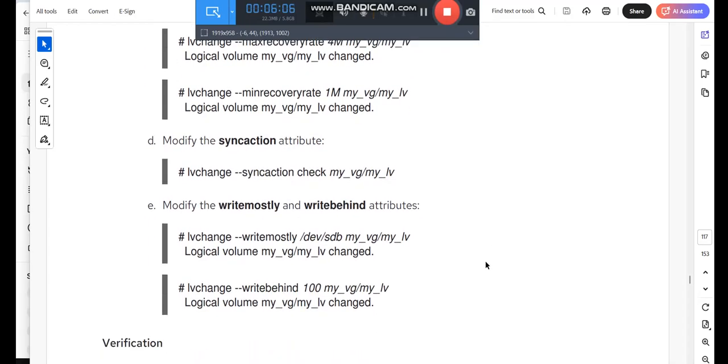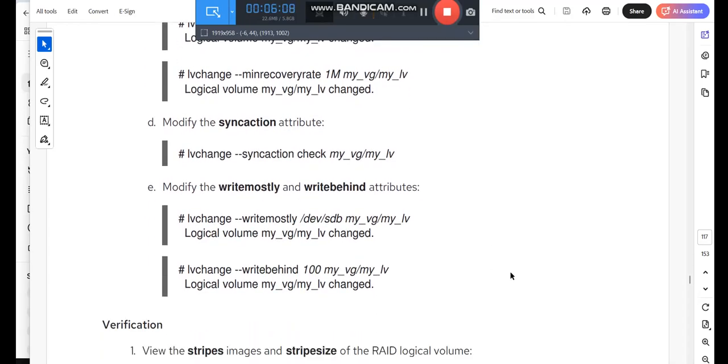Modify the sync action attribute. lvchange --syncaction check my_vg/my_lv. Modify the sync action attribute. lvchange --syncaction check my_vg/my_lv.